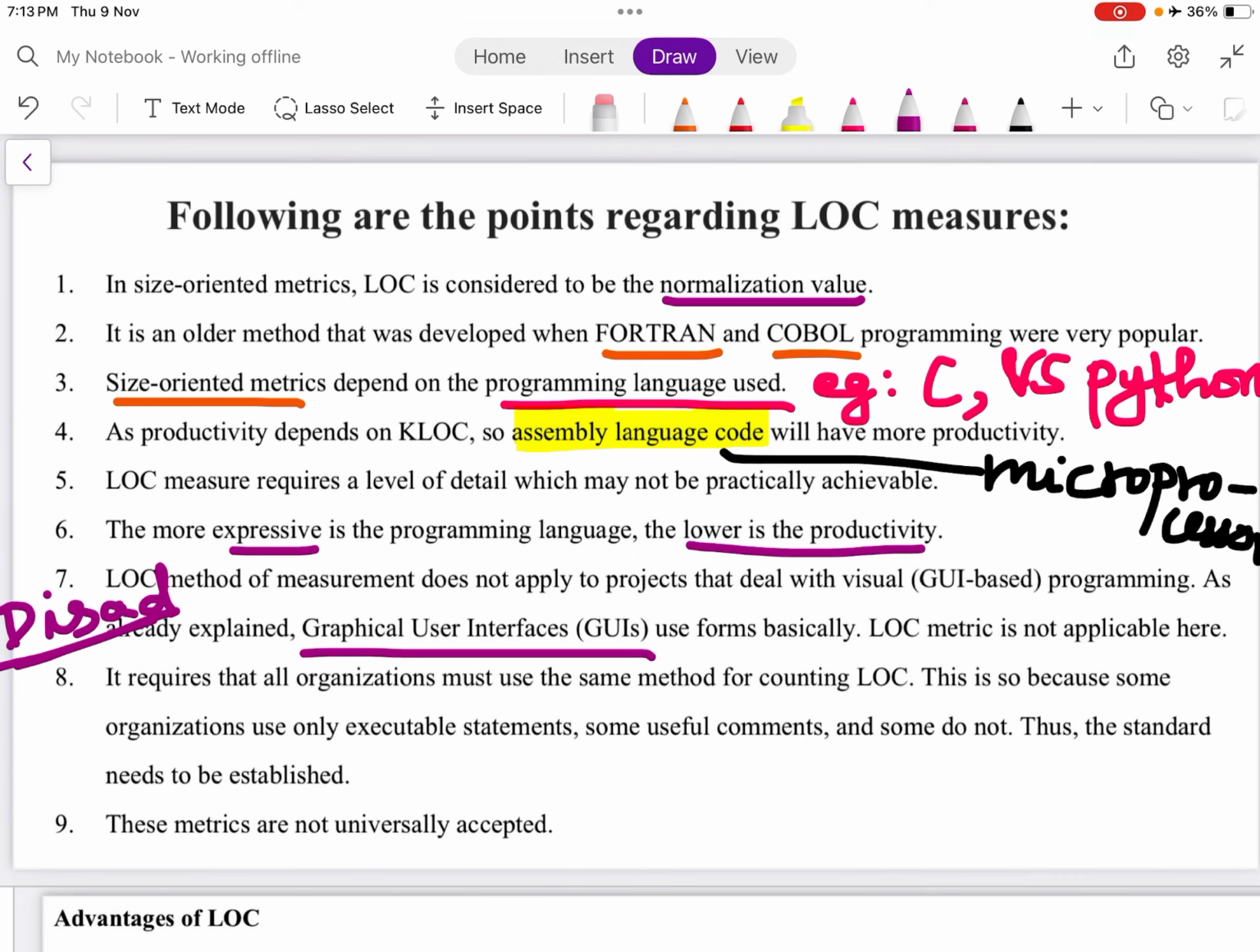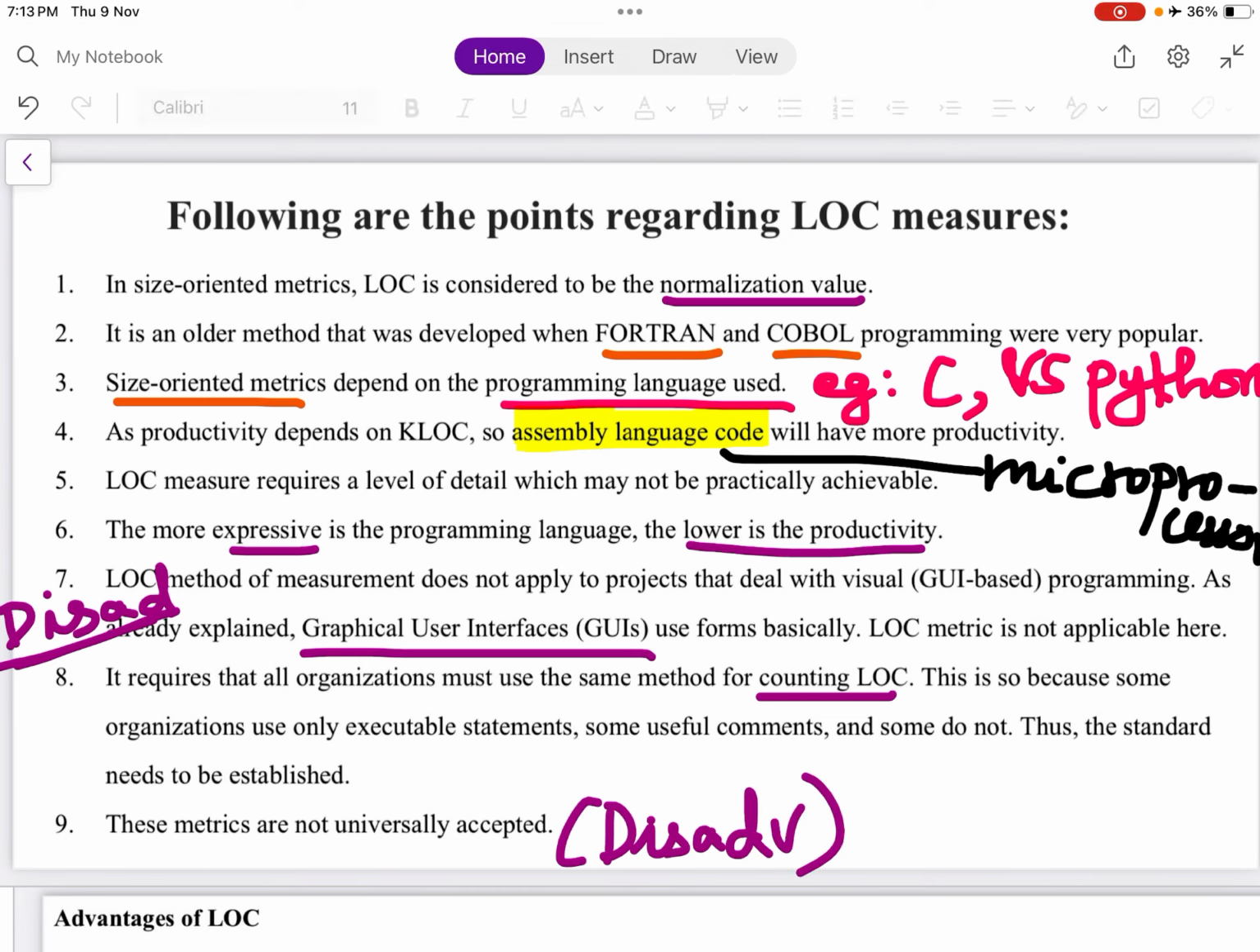It requires that all organizations must use the same method for counting LOC. This is so because some organizations use only executable statements, some use comments, and some do not. Thus, a standard needs to be established. So each and every organization has to use the same standards for counting the LOC. These metrics are not universally accepted. This is again a disadvantage, that these metrics are not universally accepted.